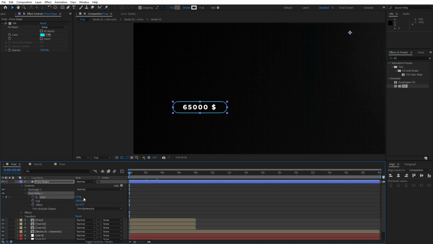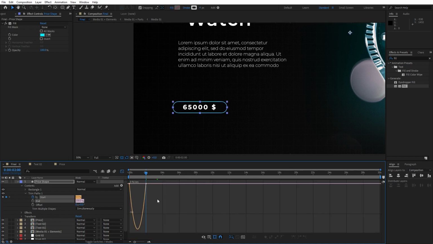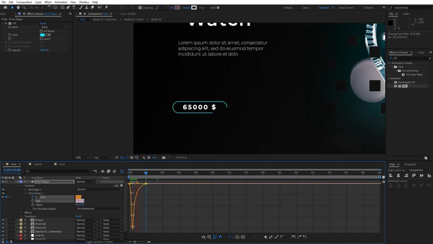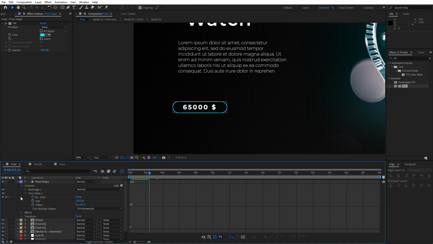For the start, set up our first keyframe, type here 100, go to around maybe 2 seconds and type here 0. Now grab all of our keyframes, hit F9, go to graph editor and draw a curve like this. And now when we hit 0, we also have this cool movement of our price shape. Also you can play around with the offset, maybe type around 85. And now let's see. This is looking really awesome in our finals.